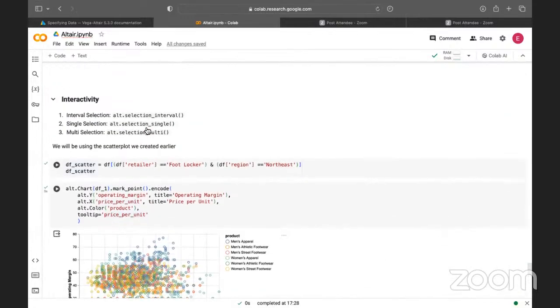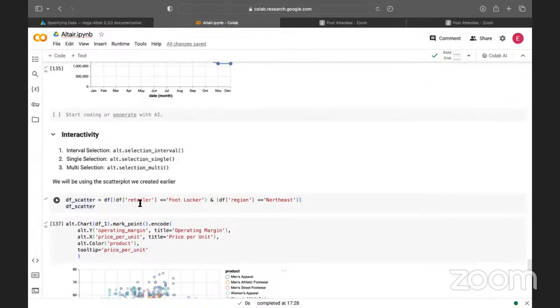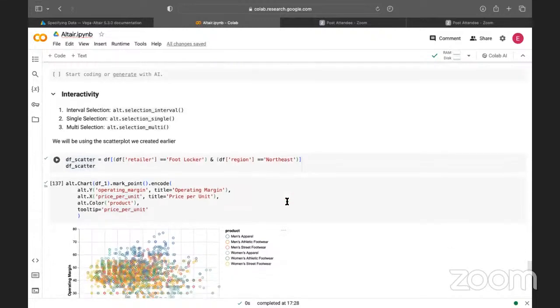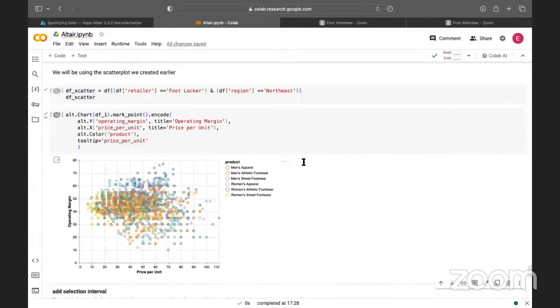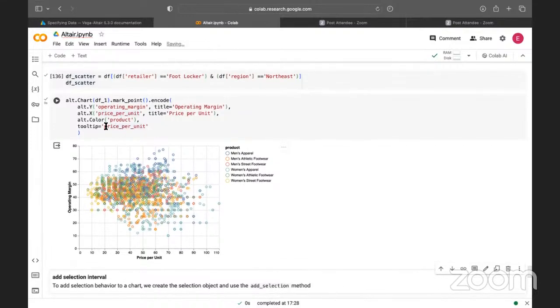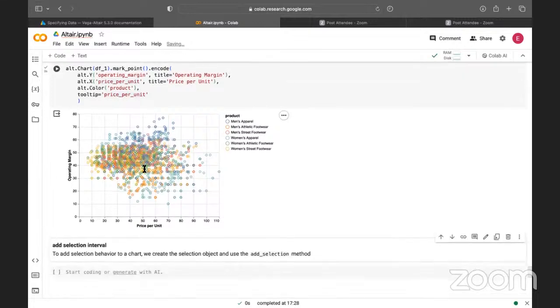Okay, so let me just briefly explain what's happening here. I'm filtering for retailers, the retailer Foot Locker in the region Northeast, right? So that's basically what's happening here using the same approach I used earlier. So now I also have a tooltip here giving me the price per unit. So that's what's happening here as well.